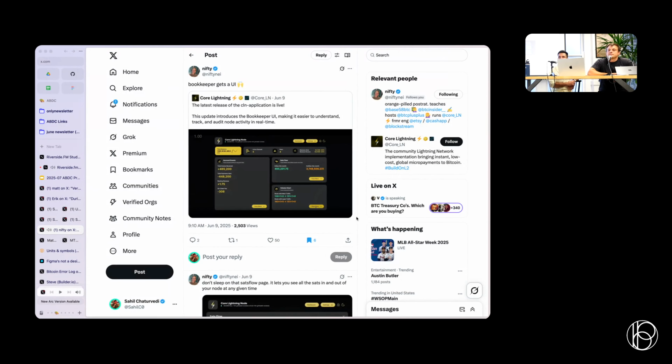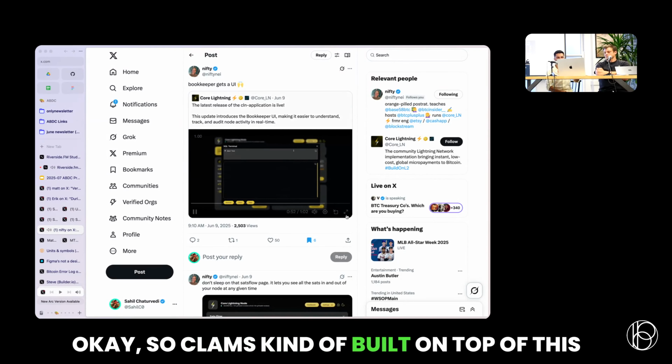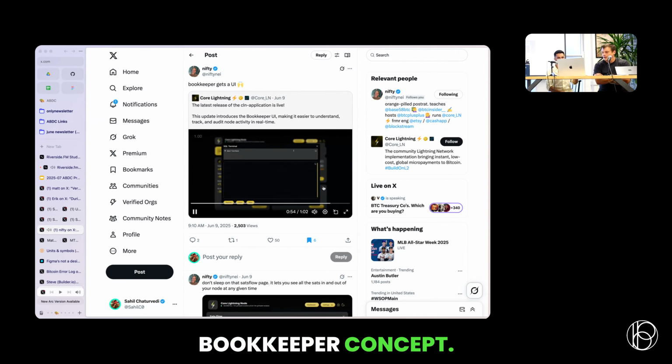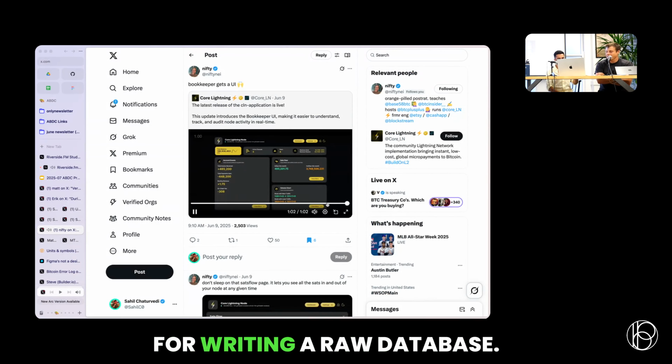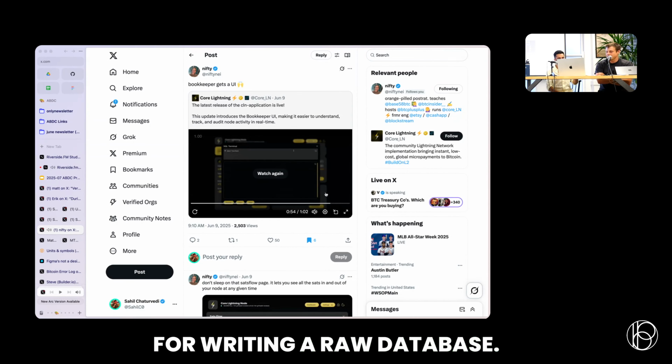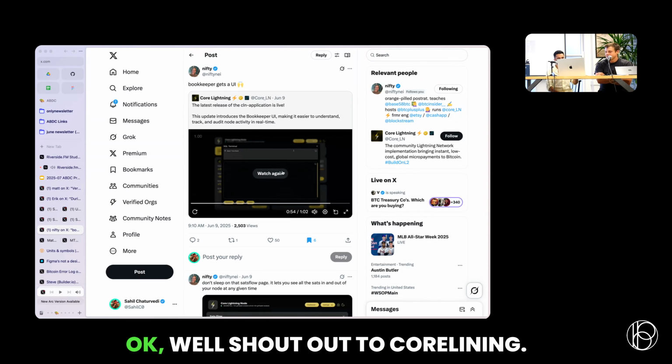Clams built on top of this bookkeeper concept. Good, there's a SQL terminal. This is cool. This is what we want. I don't even know what that is. It's for writing to a raw database. I see. Okay, well, shout out to Core Lightning.